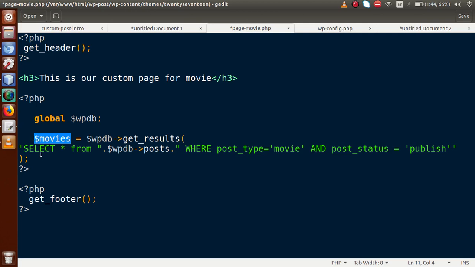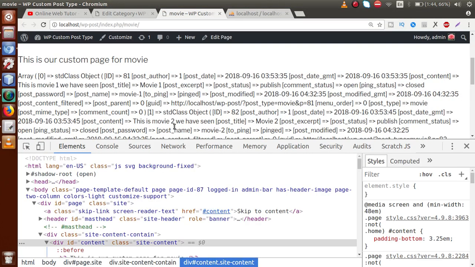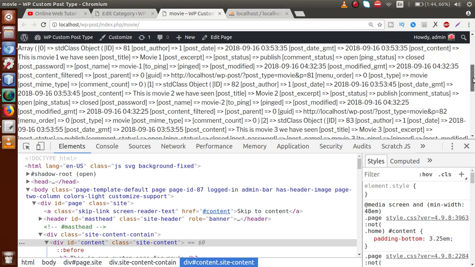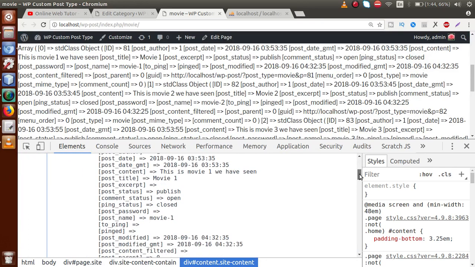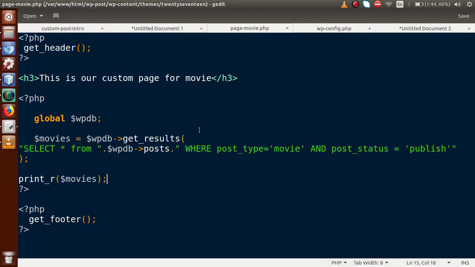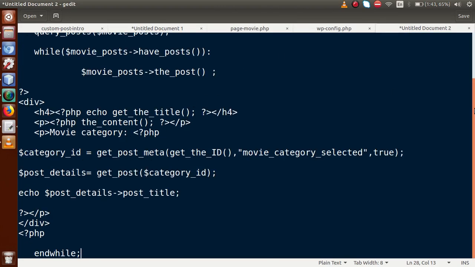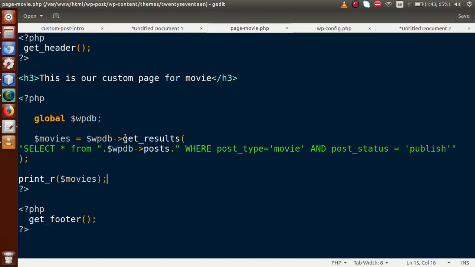If I make use of these movies and use print_r, save this file and reload this page, we can see that the result is the same with no changes. If we inspect that and scroll down, these are the details that we have retrieved from our custom SQL query. So, guys, we basically have three options to retrieve data from our custom post type to our front end page. First, we saw the use of the inbuilt WP_Query class. Second, we used the get_posts function. Third, we injected our custom SQL query to get all the data from our wp_posts table.